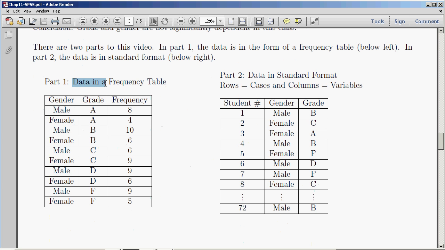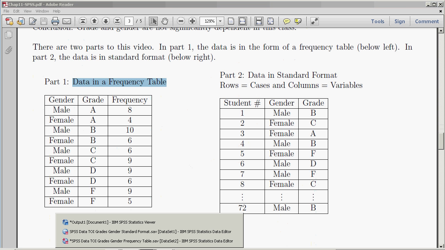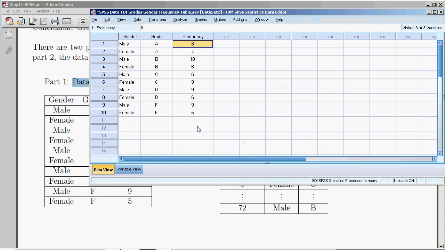We'll first do the frequency table format, because there's a preliminary step you have to take care of. So frequency table, so this is that table right there. And if you think about this in terms of data in the standard format, this first row, this case, is male A's, right? And we know there were 8 of them. So really what we're going to do is we're going to weight this case with the number 8. We'll weight the next case, female A's, with the number 4. So we're going to weight these cases.